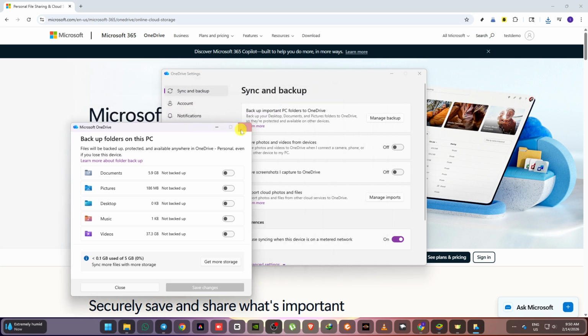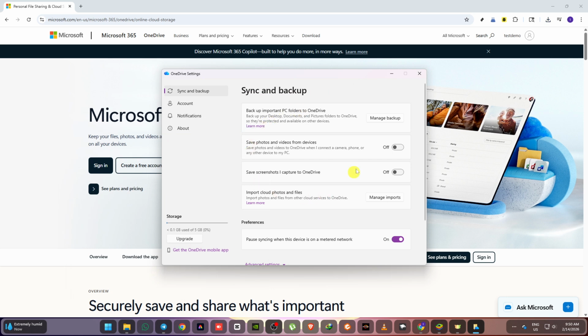Note that switching these off does not delete anything already in OneDrive. It only stops future uploads. Existing files you previously synced will remain in your OneDrive until you move or remove them yourself.